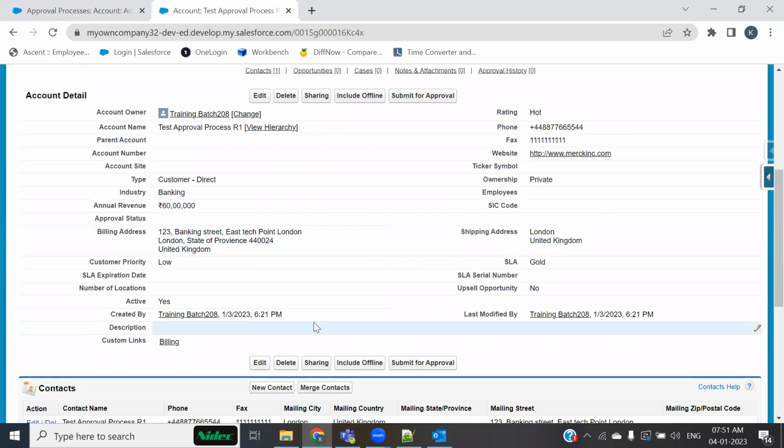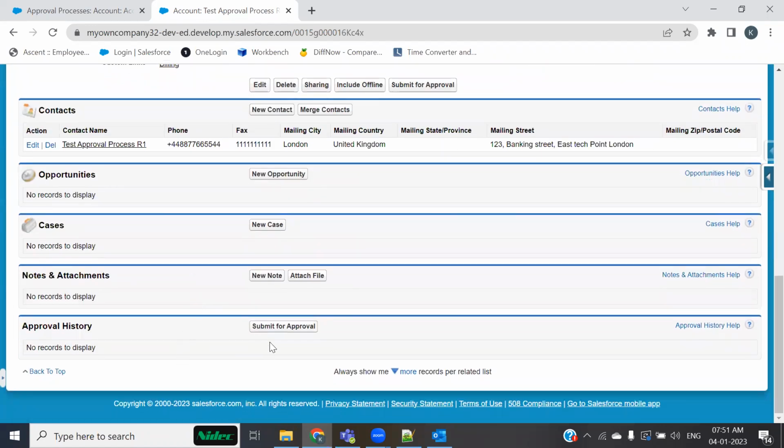which have all those conditions where the industry value of industry's banking active status is yes. Now let me submit this record for approval. Now there are two ways to do that. One is the manual submission.